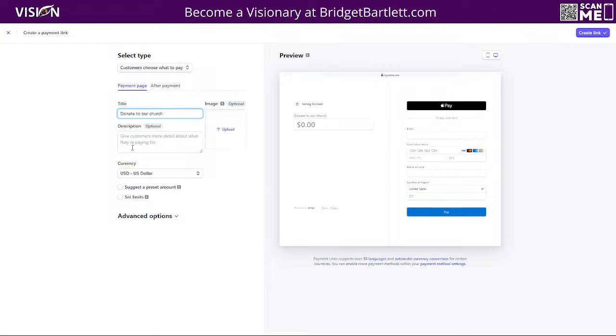You could add your image here. You could add a description if you want to. You can choose the currency that you want the donation to be in. You can also suggest preset amounts. So if you want to say $20 or whatever you want to say, you can set that there. And you can also set limits. So if you want there to be a minimum amount or a maximum amount, you could set that as well.